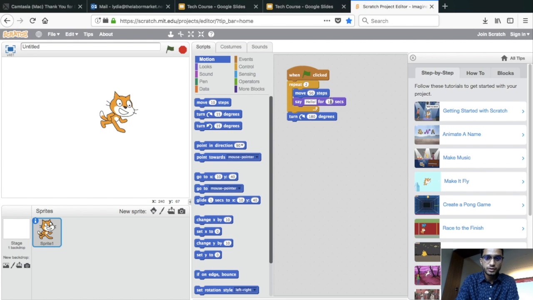Change this to 3 seconds. Change this back to 10 steps. So let's click our flag. See, you already turned 180. There you go. So basically, this Scratch Code allows you to go through a set of commands.